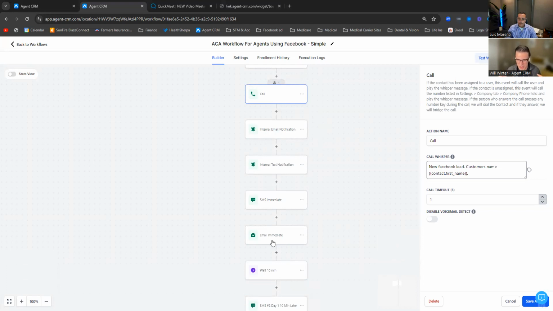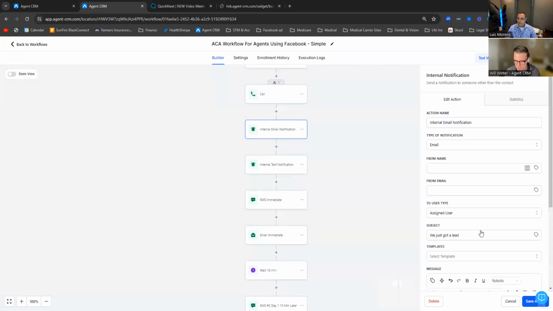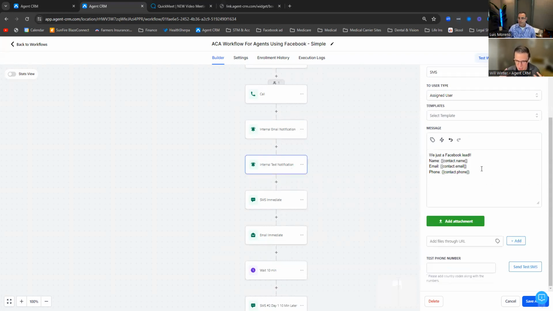Internal notification. You want to know, hey, Luis, a new lead just came into the system. Hey, by text, if you like text. My email inbox is a mess right now. I like text personally. So he's showing us here in this situation: yep, got a new lead from Facebook. Here's their name, email, and phone number. You can customize what text you got.